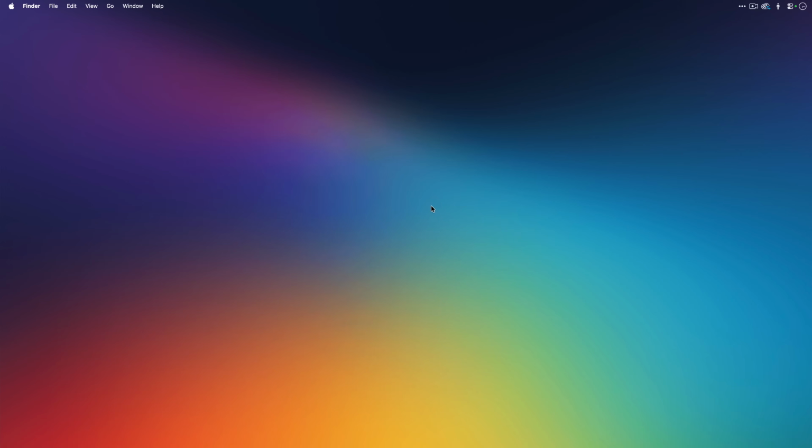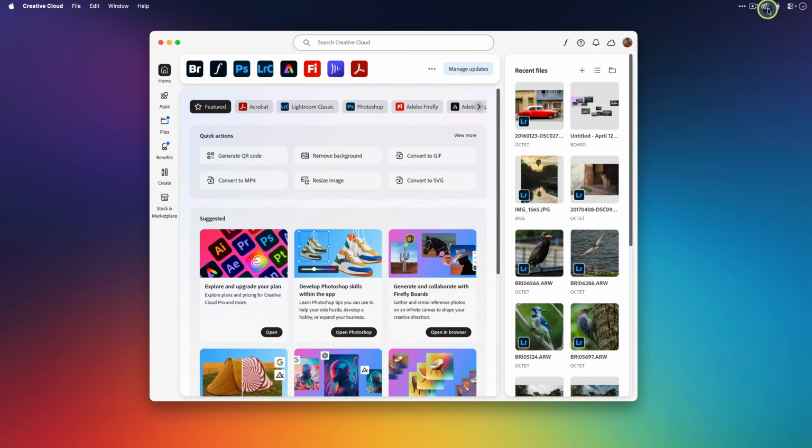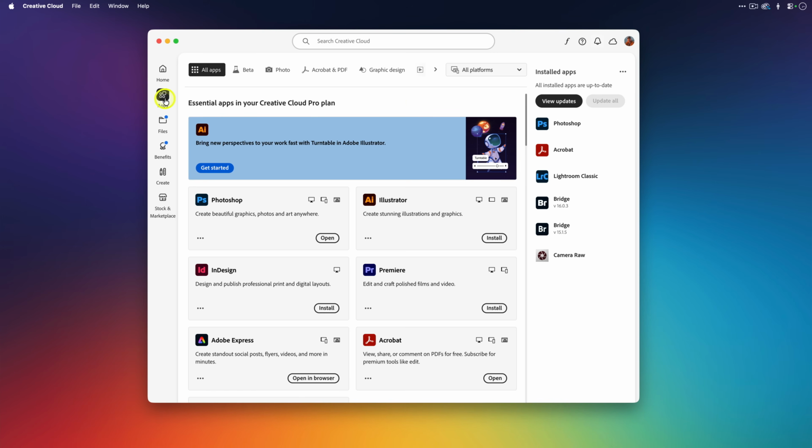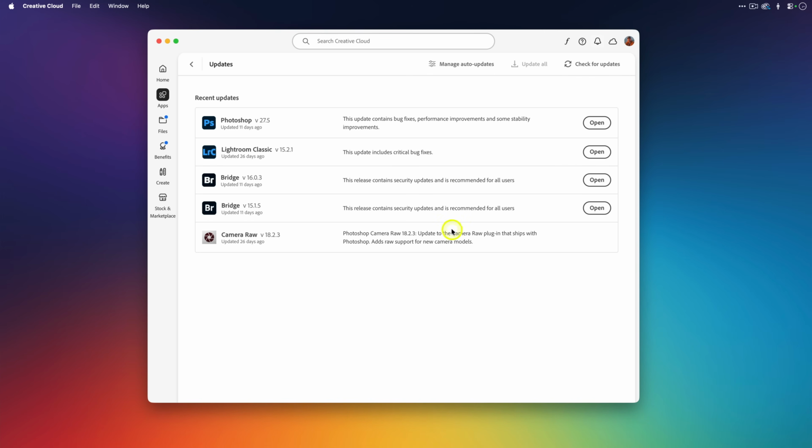All right, so the first thing that I always like to do with these What's New videos is to remind you how you can get the latest version. To do that, you're going to launch the Creative Cloud desktop app over here, and then go on the left toolbar and select Apps. From here, you can click on View Updates. And then if you don't see the updates here already, you can just click on this Check for Updates button.